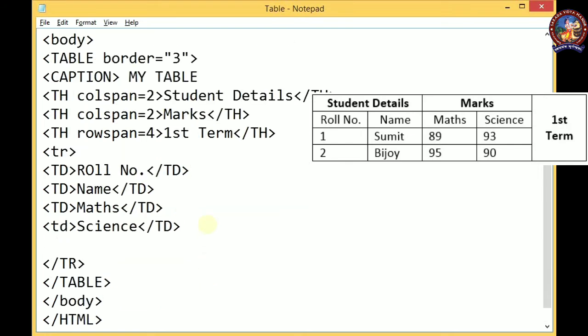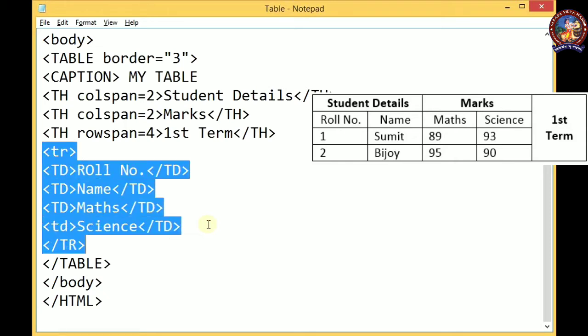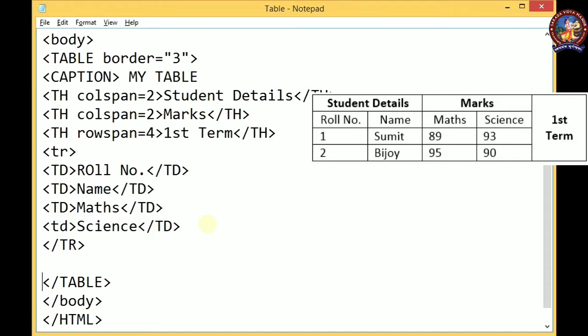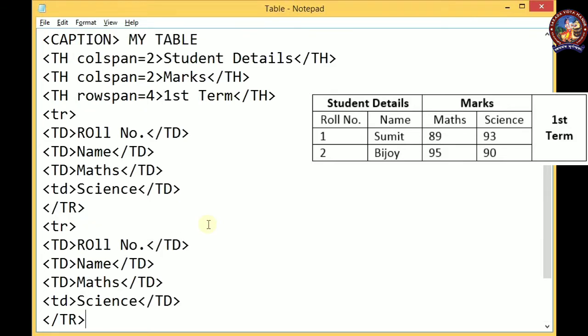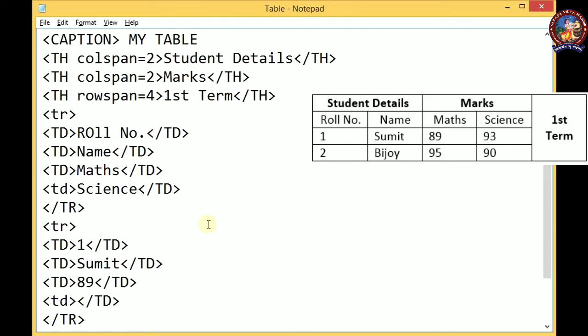We need another table row, so I am just copying this portion and later I will edit it. Copy, and here I am pasting. Instead of roll number, here will be 1, then the name, the first name I am giving is Shumit. The maths value I am giving, suppose he is getting 89, and the science value, suppose 93. Okay, so it is created.